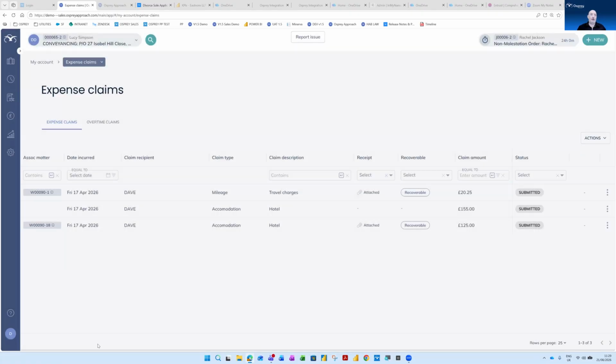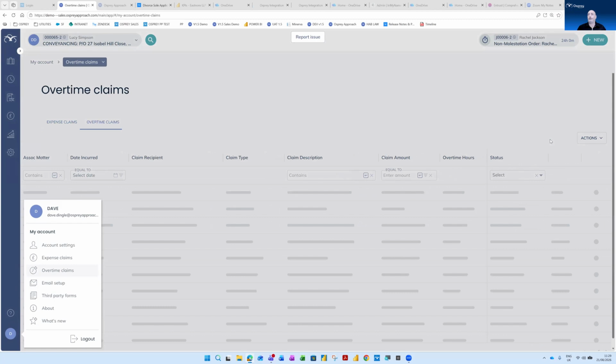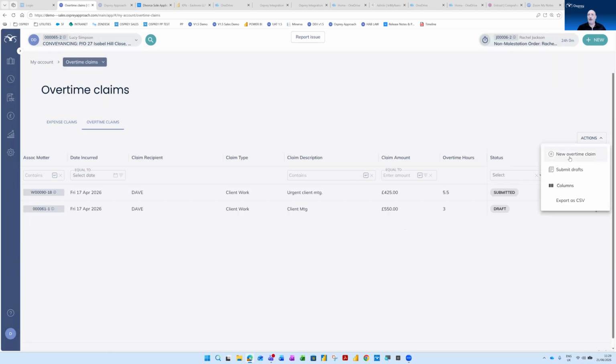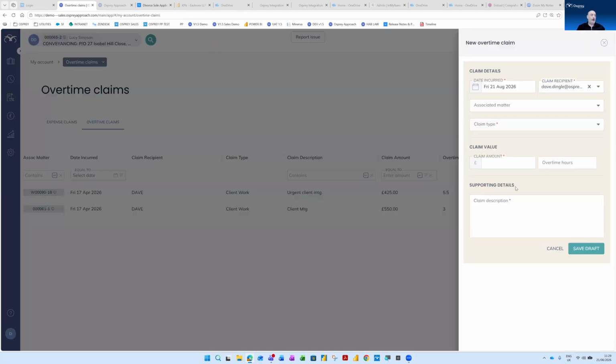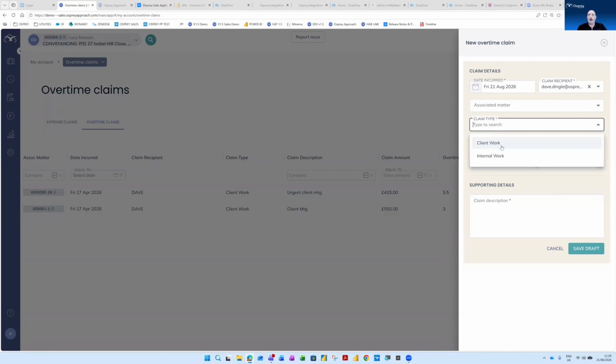A very similar process applies to overtime as well. So I can simply go in and add a new overtime claim and associate that with a client and a matter. Pop in my claim type, whether it's internal or work we're doing for a client.